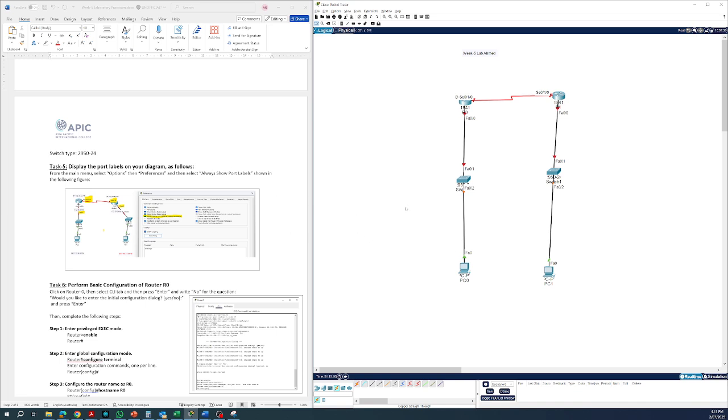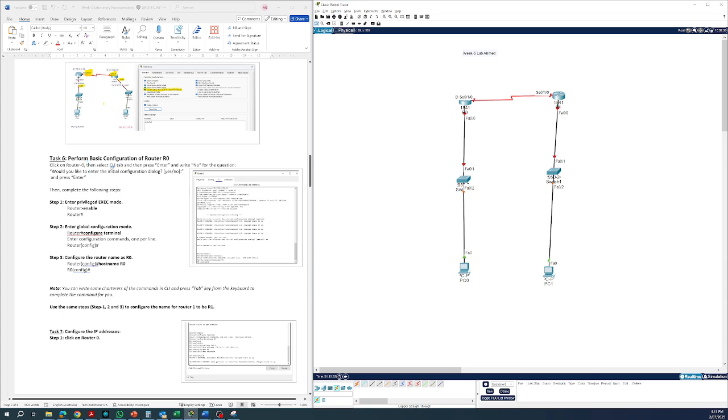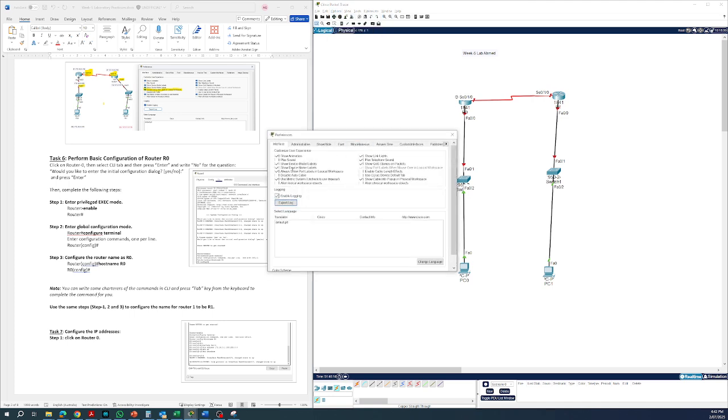Once you finish with this part, take a screenshot, maybe showing that it's the week 5 lab, your name, and the time, and put the screenshots in. So now we need to do some basic configuration. You need to start with router 1. If these labels are not showing, again you need to go to Options, Performance, and always show port labels.